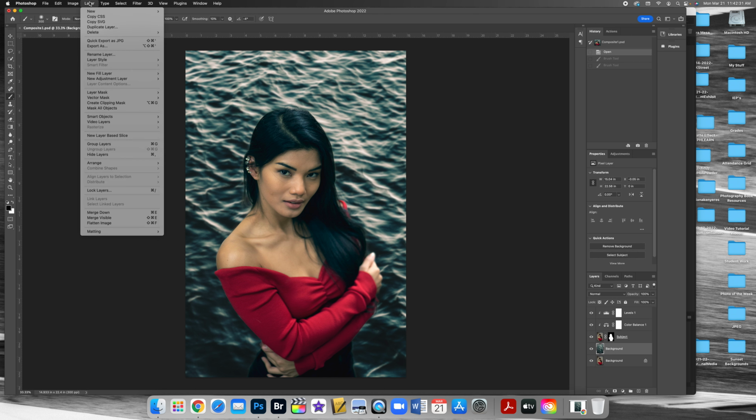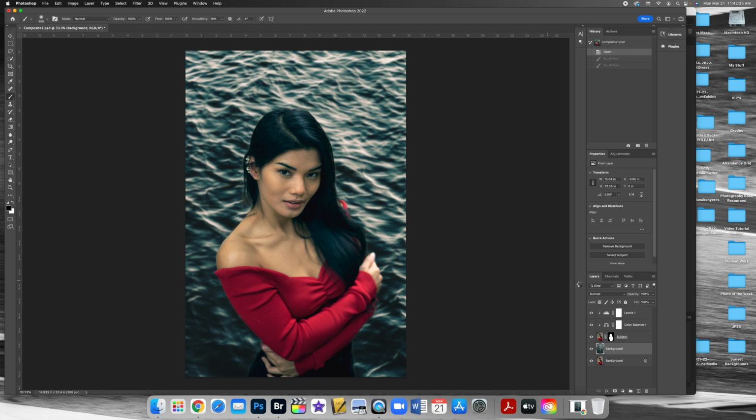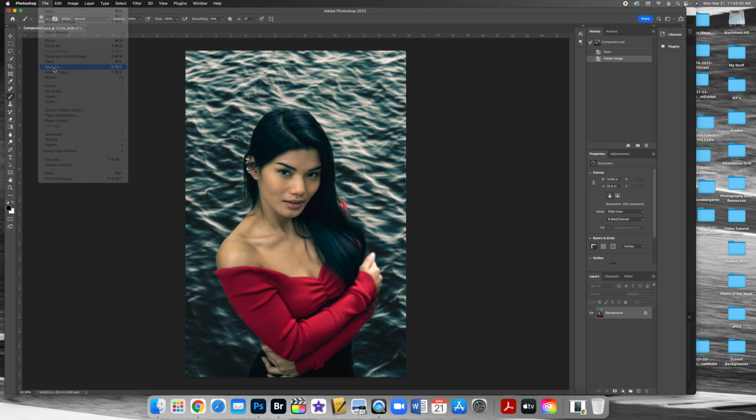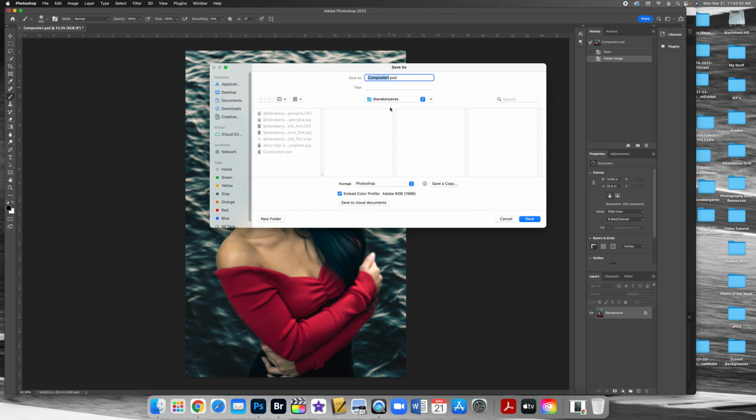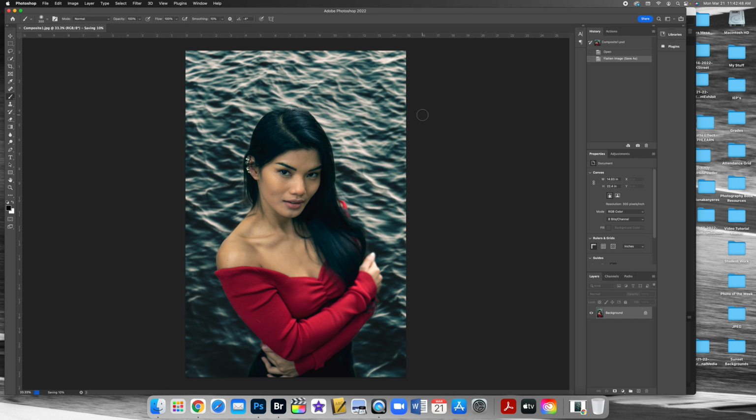So I'm just going to go to Layer and flatten all my layers. So Layer, Flatten Image. It's going to combine all my layers together. And then I'm going to go File, Save As. And let's change our format to a JPEG. So now I can actually upload a JPEG to a Google Slide or to Flickr online.